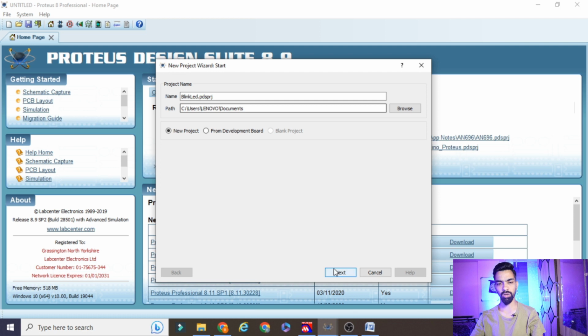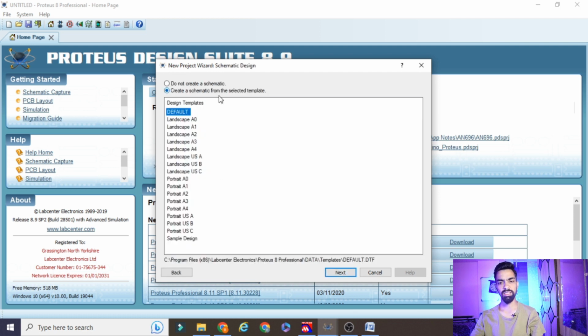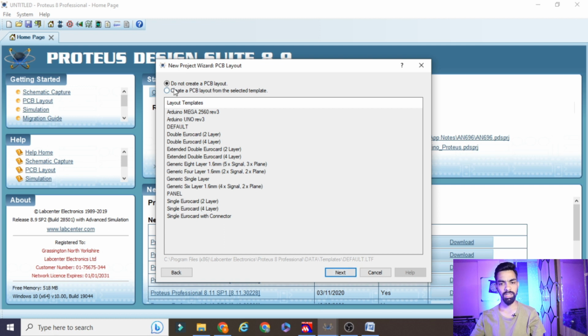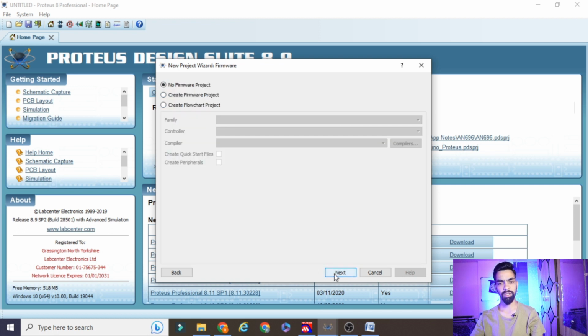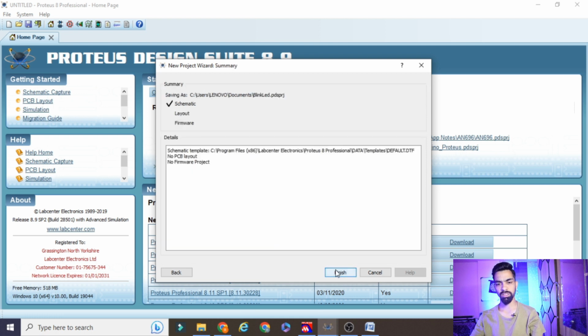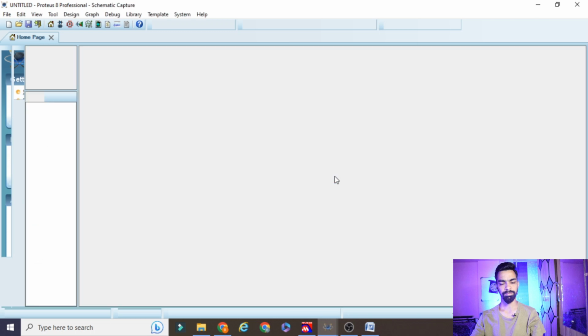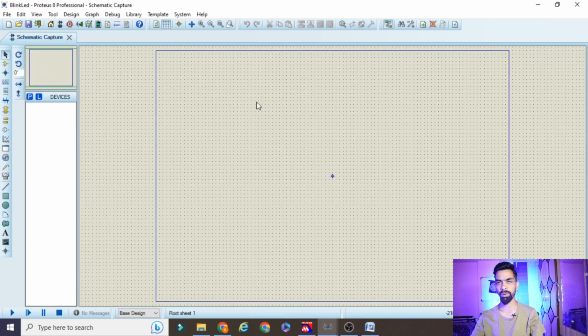Then after that, you can click on this next button, select create a schematic from the selected template, click on next, select do not create a PCB layout, click on next. Then you can see no firmware project selected. Then click on next and click on finish. Once you click on finish, a blank window will open, and here we will design our circuit.